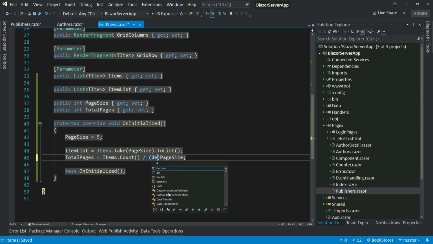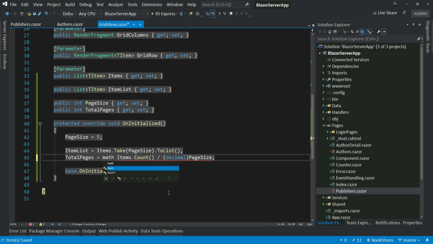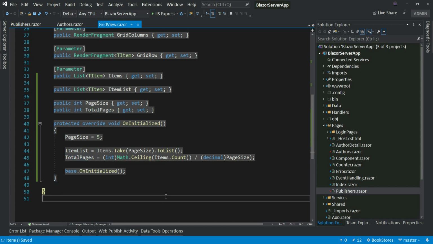So let's convert that into decimal, and then to get 1 plus, to show the last 3 items of 23, I'll have to use Math.Ceiling. I'm going to say Math.Ceiling, which will give me that extra count when it comes to calculating the decimals. This returns decimal, so I'm going to convert that into integer, and this will give the total pages. Currently I think I have 23 authors, so when I divide that by 5, it will give me 5 total pages. Now that I have the total pages, I should use this count for creating the buttons, right?